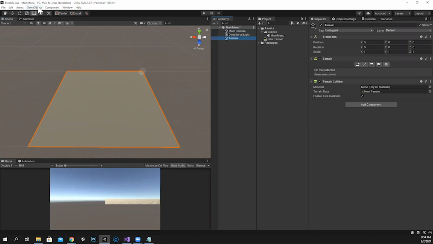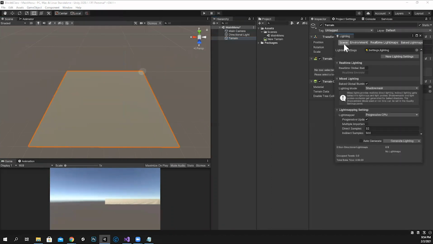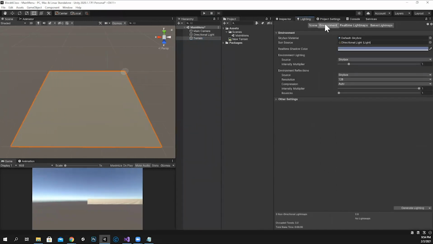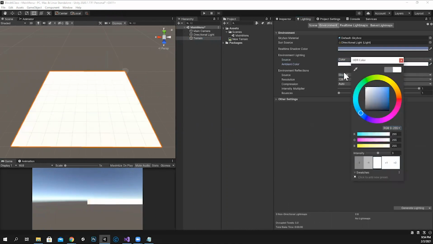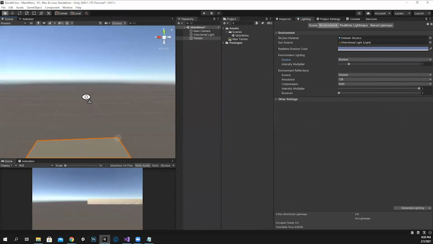So first of all, I will go to Window and Lighting settings. Where is it? Lighting. This is the lighting screen, the environment. What I will select is the color, and the color will be white. So it will enhance the lighting colors of the scene. So you don't have to select the skybox. You have to set the color. The light should be white, not the skybox, because our skybox is blue.